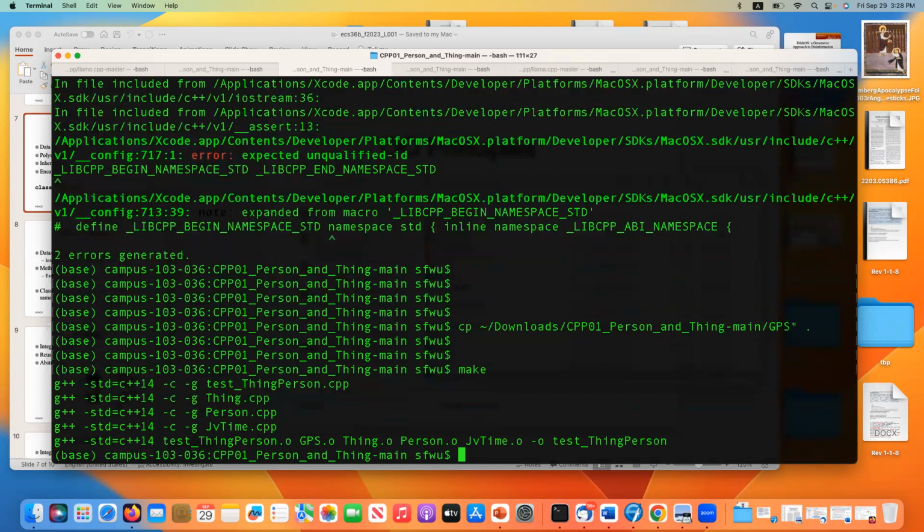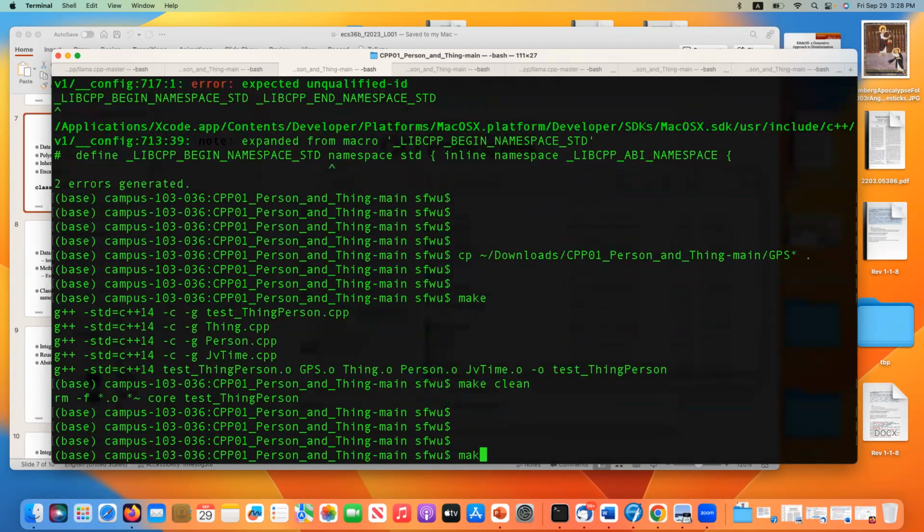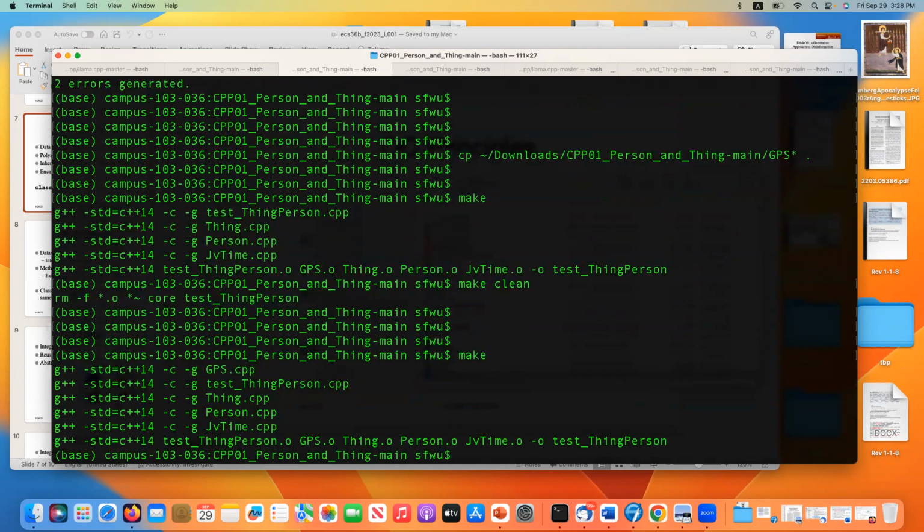Okay, I probably corrupted the GPS. I don't know what I did. Okay, so now there's no warning. I'm pretty sure that now it's good. Sorry for the glitch.